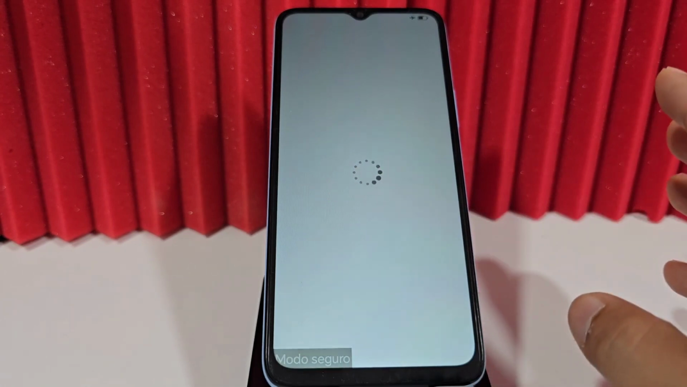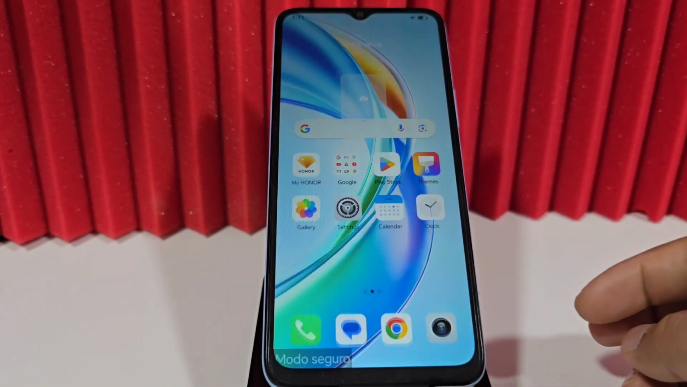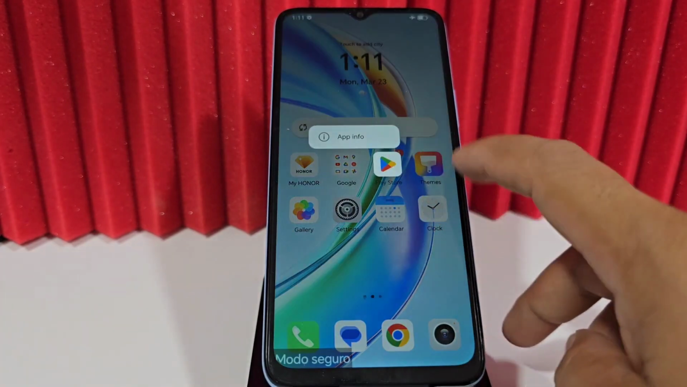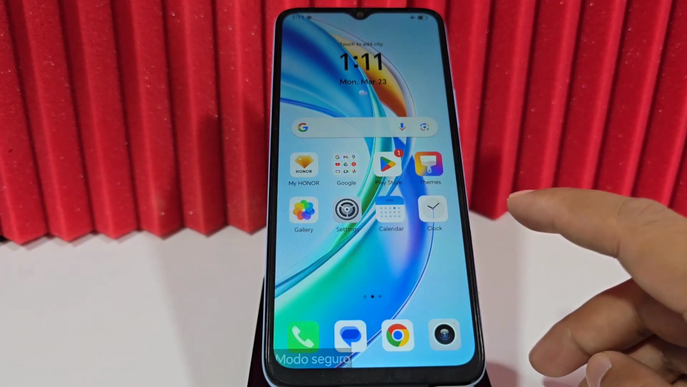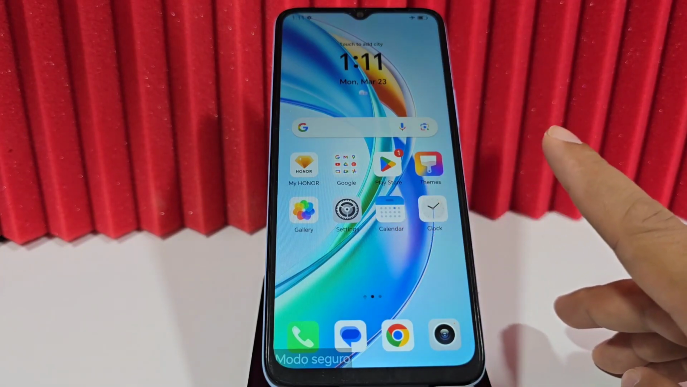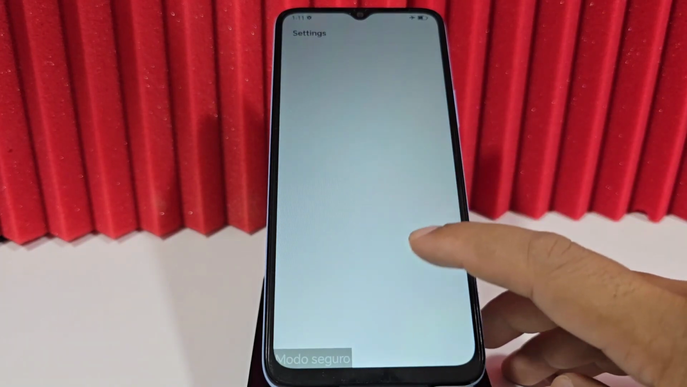As I just mentioned, this method is completely different from the previous one. Why? Because in the previous one we disabled the Google Play services application. But here we won't need to disable these Google Play services. We're going to move on to the settings. We're going to go here.